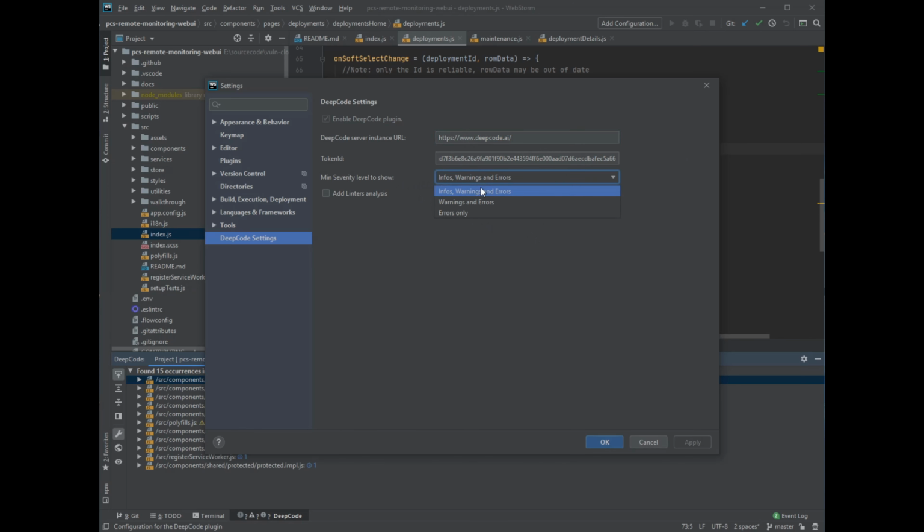Then we have the severity levels. So there is info, warnings, and errors, and you can choose which one you want to see, or if you want to see all, and this is the default. All is the default. There's also the switch for linters.